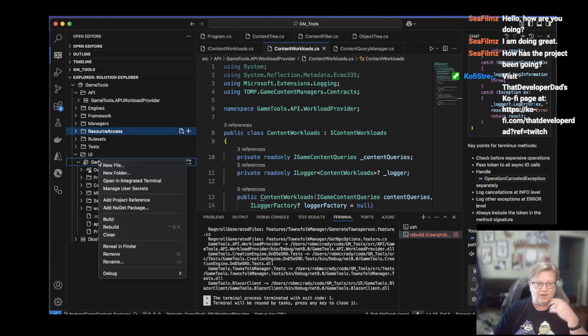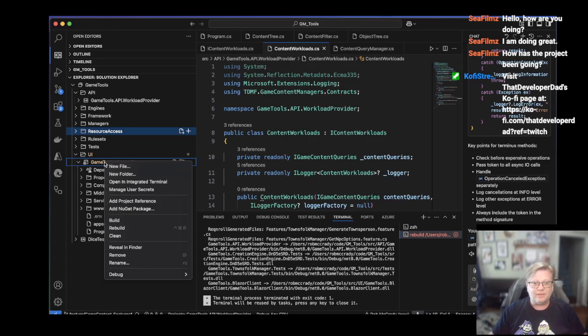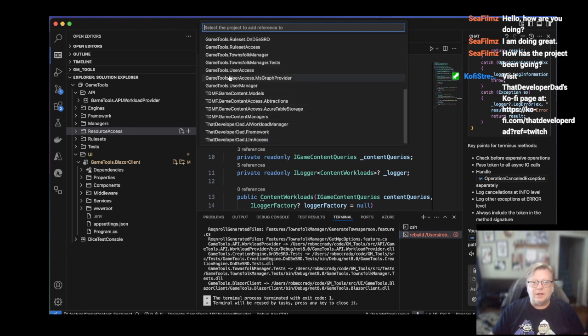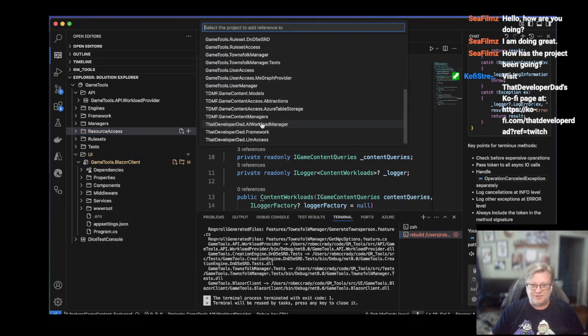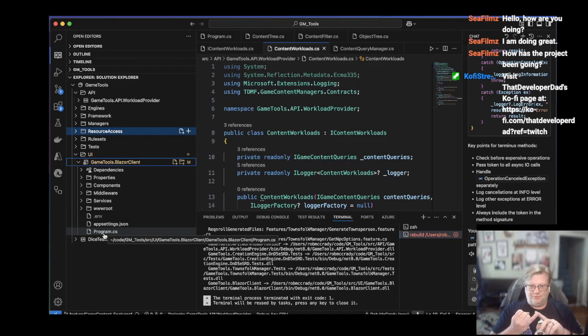And we need to add a few projects. And TDMF game content managers absolutely needs to get added. We got to add game content access abstractions. Yup. And finally, we do need to add the reference to the materialized Azure Table Storage version of the game content access. Because we do need to tell the whole application to, whenever something asks for an IGameContent query, use this.